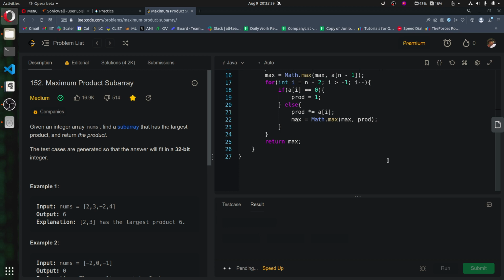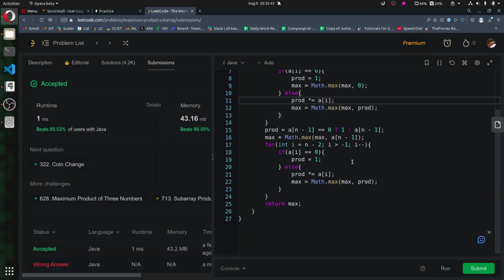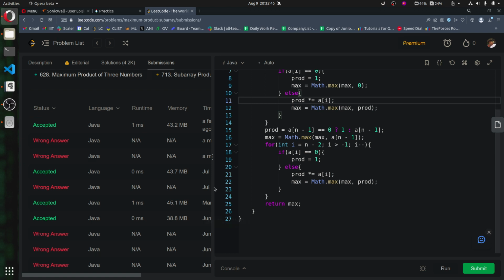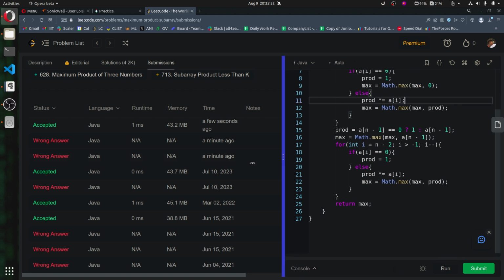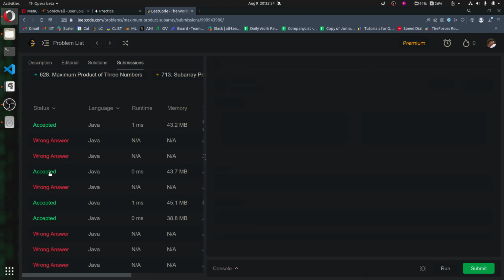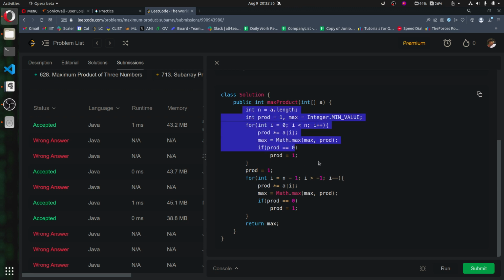Okay. Yeah, now it passed, and even though it is beating 85% of the submissions, you can see I tried this question many times, on July 10th, almost 11th. Okay, let's see what I did then. Okay, it looks much cleaner. Okay, prod equal to 0, then yeah. Okay. Yeah, you can do this.